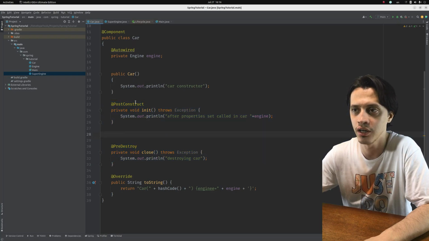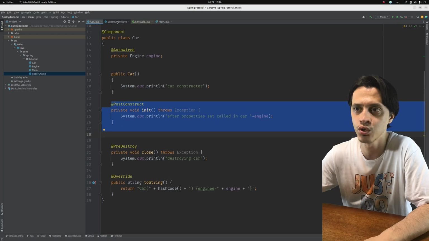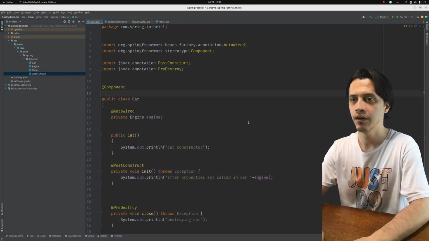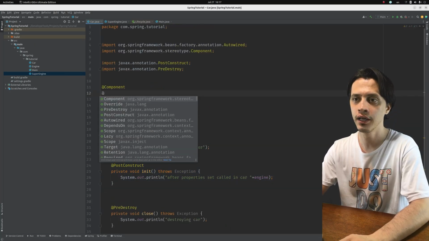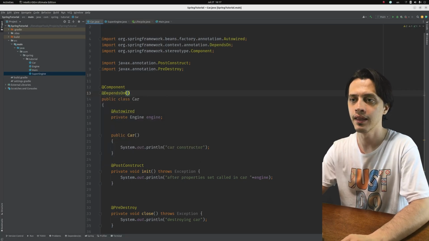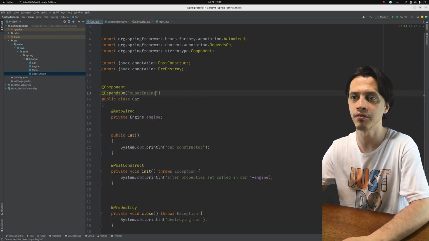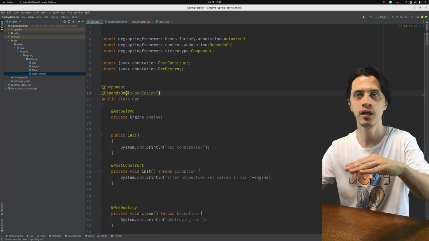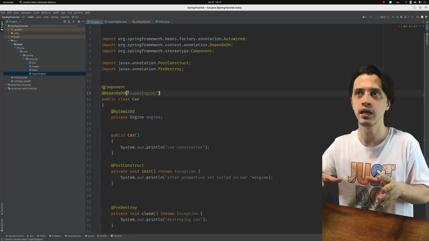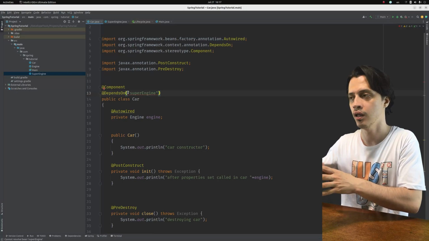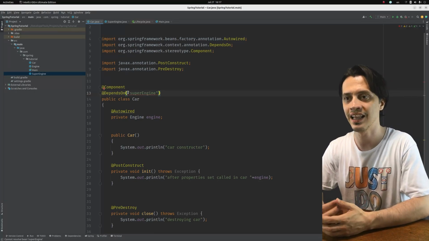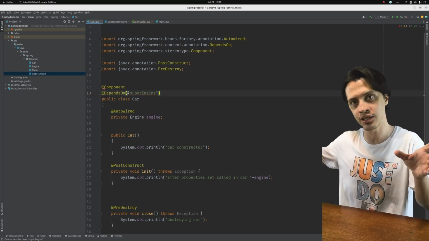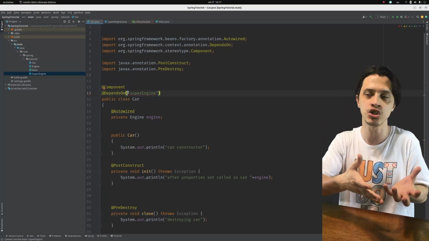So I've added these two destruction and initialization methods here with @PostConstruct and @PreDestroy to both of them, and we want to do some experiments. Here we say that the car depends on the super engine; we should give the name of the bean, just forget about this red line here. We could give an array and say that the car bean definition depends on these other bean definitions. That way, the IOC container, the application context, will first initialize them and then come to the car class and initialize it for you.